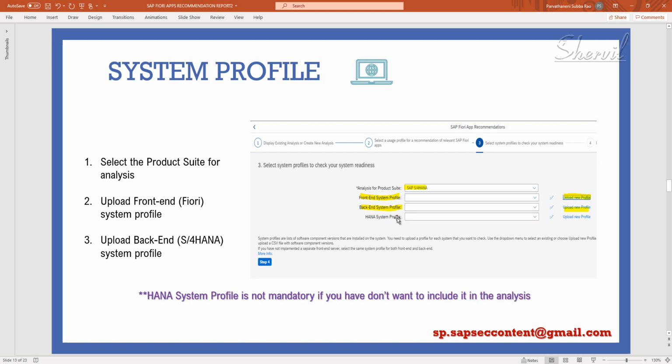The 4th one, HANA system profile, is optional. It's not mandatory, so we are not going to use this. So it's the analysis of your backend system, right? What product are you analyzing this for, implementing Fiori apps? In our case, we are doing it for S/4HANA, so it's in the drop-down list. And now you need to specify the system profile for your front-end system as well as the back-end system. Because this is a new one, we are going to use the upload new profile button.